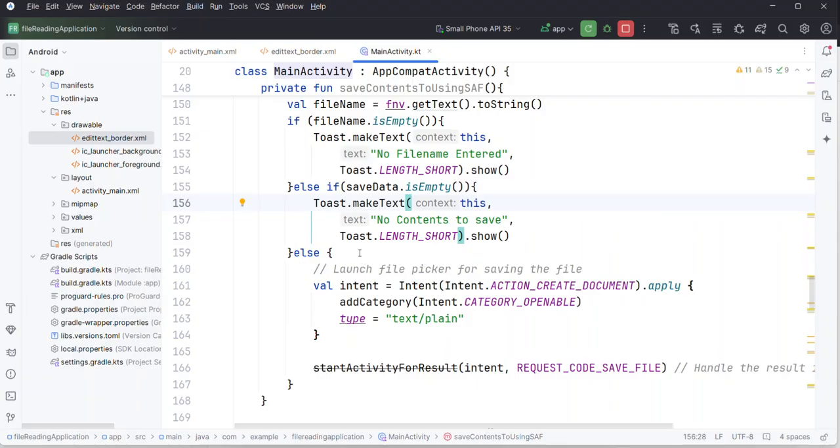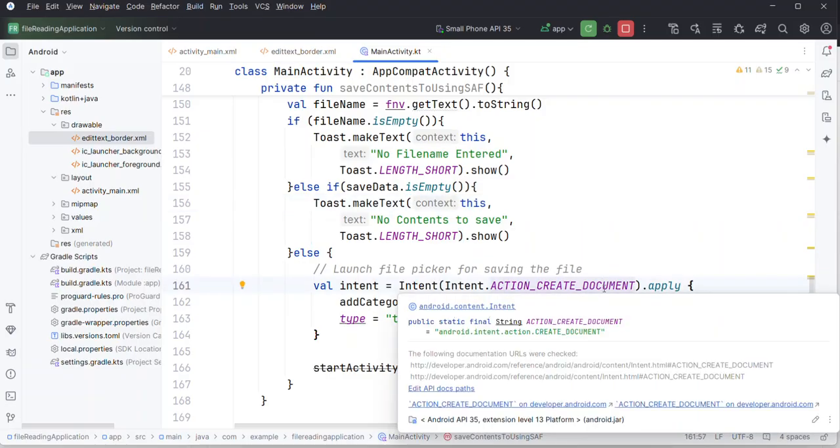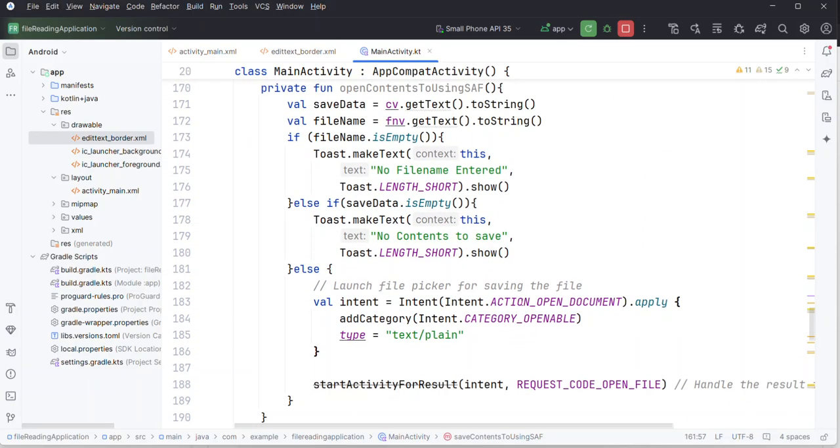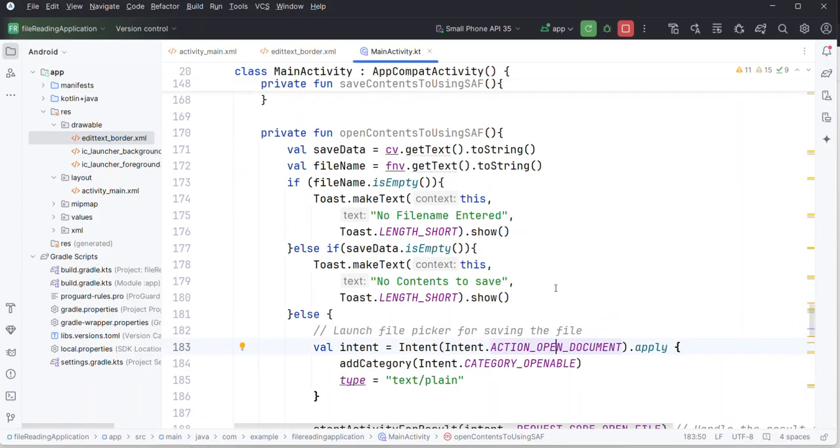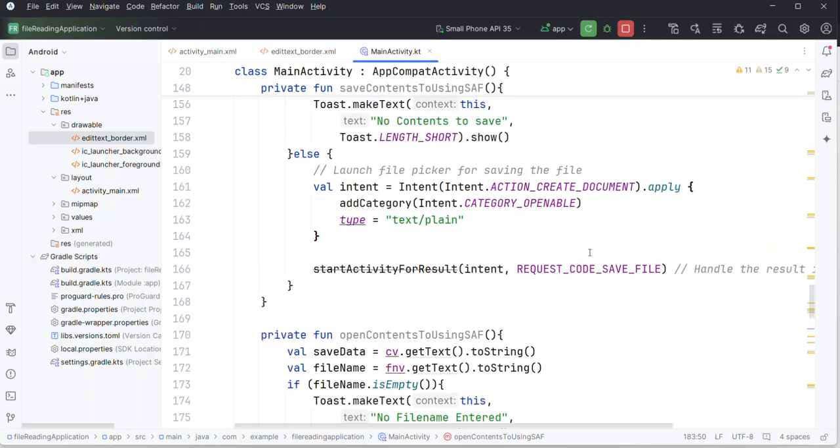The action string for saving is Intent.ACTION_CREATE_DOCUMENT. And if I want to read, ACTION_OPEN_DOCUMENT. This will trigger the file selector dialog either in save mode or open mode. If you say ACTION_CREATE_DOCUMENT, it will create a save dialog. ACTION_OPEN_DOCUMENT will create an open file dialog.